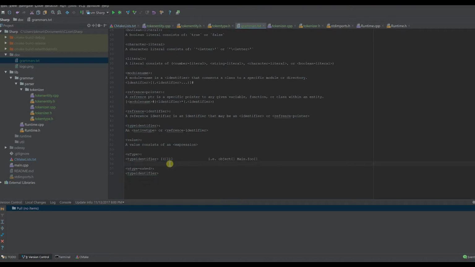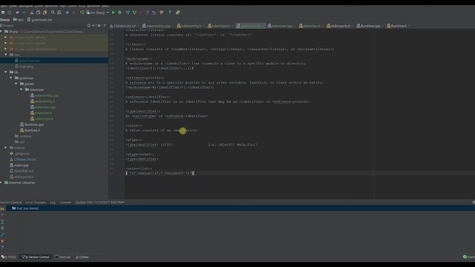Next we have a naked U-type, which is basically a U-type, but it's a type identifier without the brackets on the end of it. So if you wanted to just create an object without the brackets, then you would use U-type naked for that. Next we have a value list. Although we haven't explained what an expression is, we are getting to it. You can see that now there's a little bit of a circular dependency between a lot of these different grammar rules, and we'll get to later on how to connect all these together so that it all works. Basically, you can think of a value list like when you have a function and you pass stuff into it. So here are some examples.